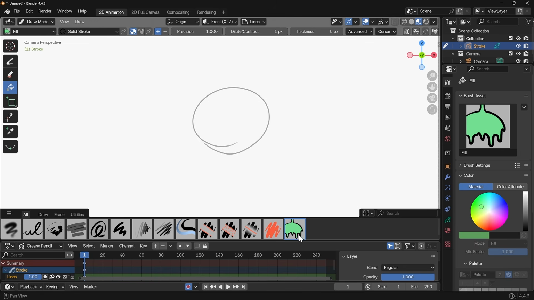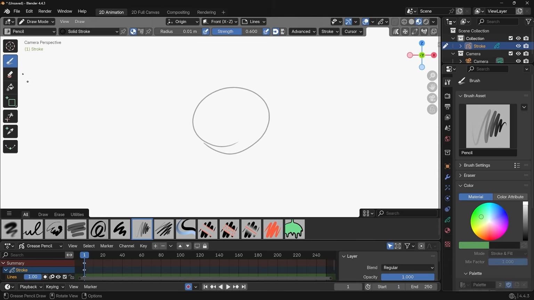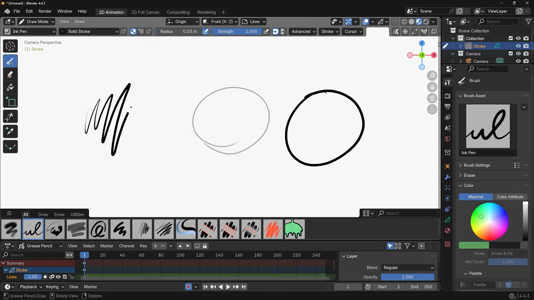So let's try a different brush. I'll go back to my brush settings. Again, that takes me to my default pencil. I'm going to change it to the ink pen because I think that's more fun, and draw a circle with that. You can see the ink pen is pressure sensitive for its size, but not its strength.